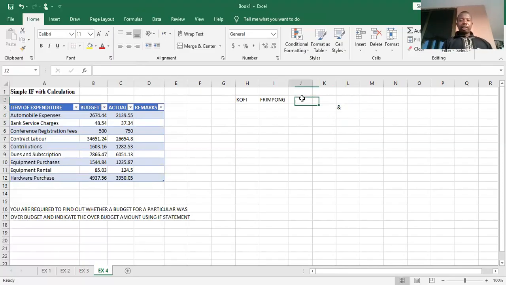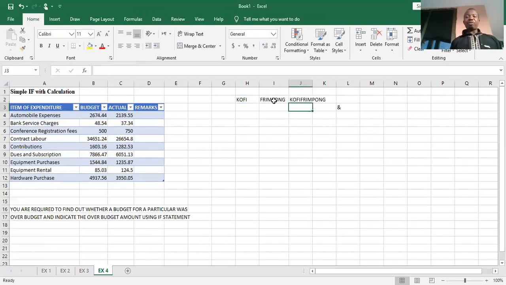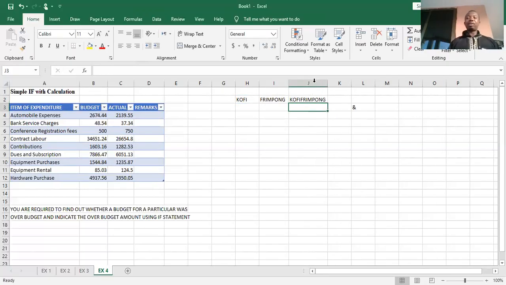So in this case, I'll put down the equal sign here. Select my H2, then the concatenate symbol, which is ampersand, and then I2. If you do it like this, the end result will be that there will be no space between Kofi and Frimpong. Let's see. You see, Kofi Frimpong has been put together as one name. This is not the best way it should be. You should have it with a space. So to get it with a space, then it means that we will have to join a space as well.